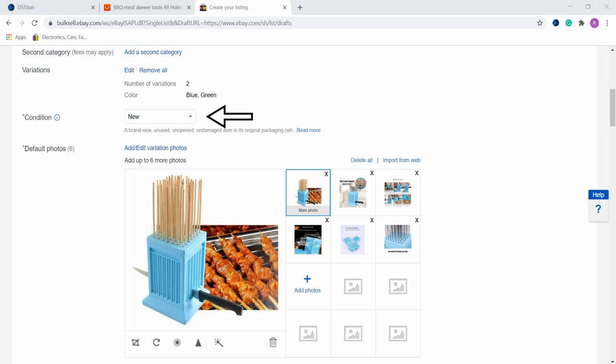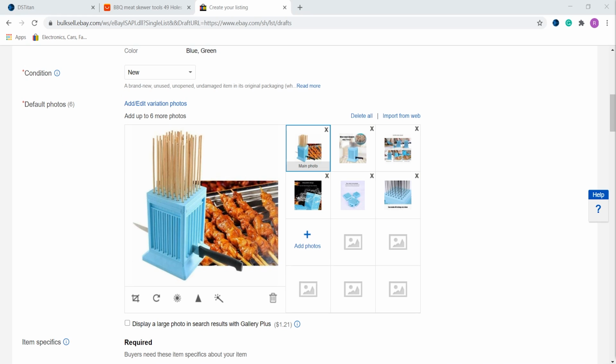In my case, the item is new. As we can see, photos have already been uploaded by DS Titan. Now what you should do is delete unnecessary photos and choose the best one for your main photo. I will not change the main photo because this one is looking the best. You want to have the best photo as main because this way you will attract more buyers. You will have a better click-through rate.